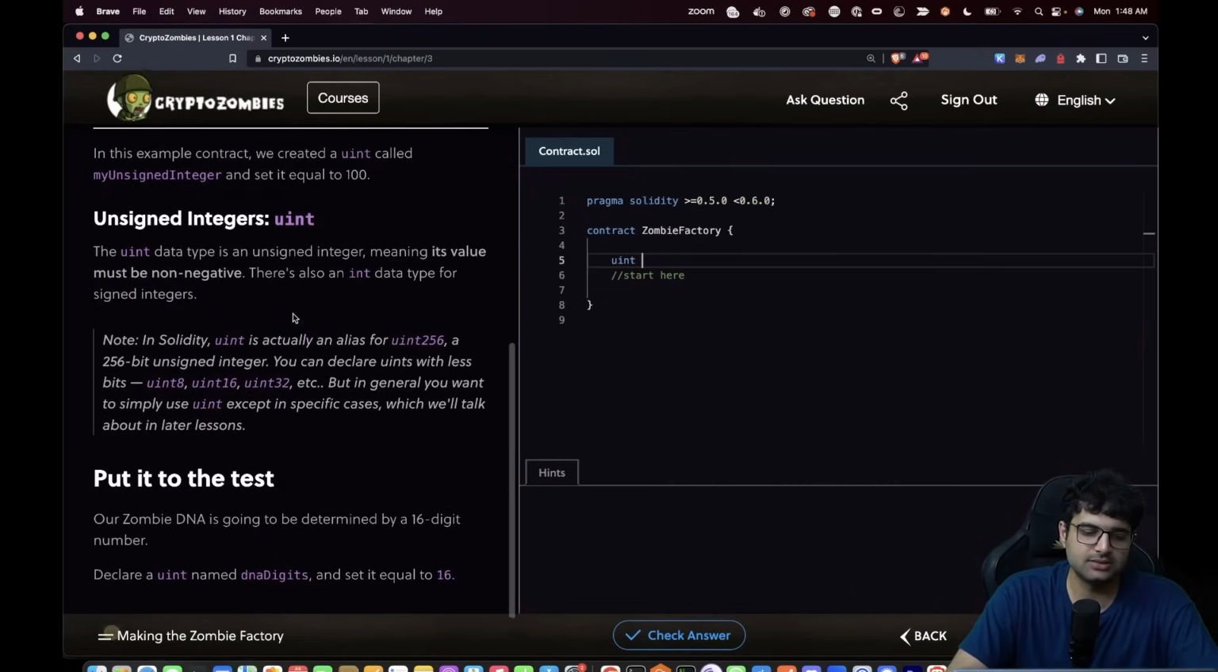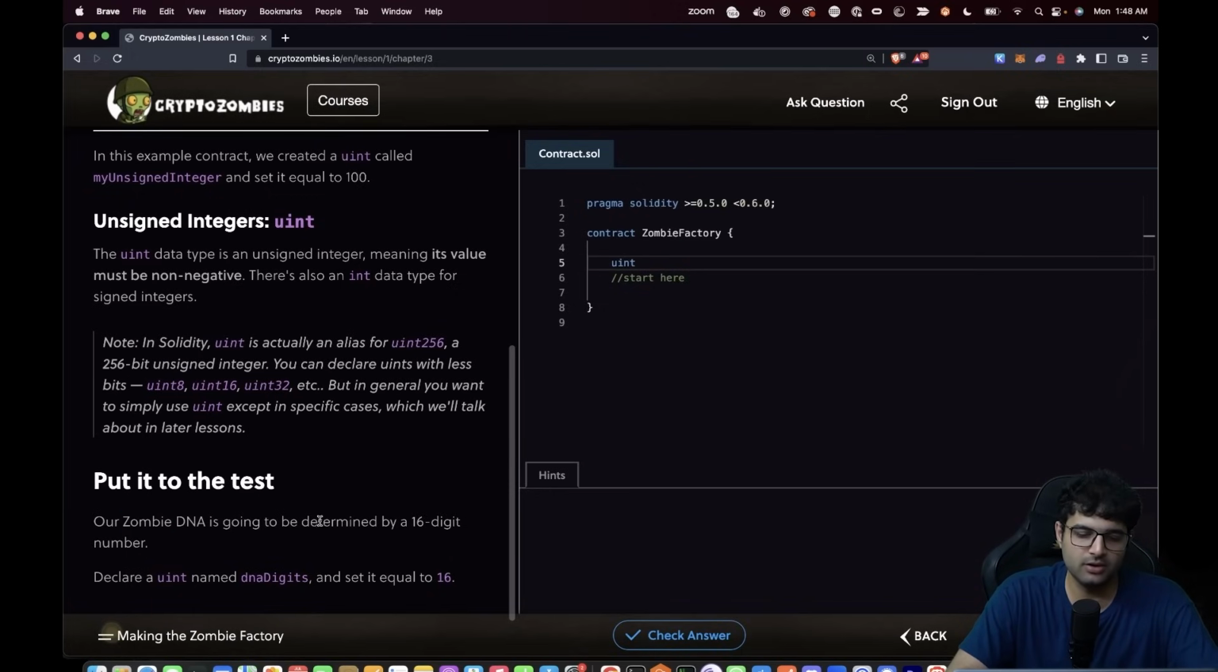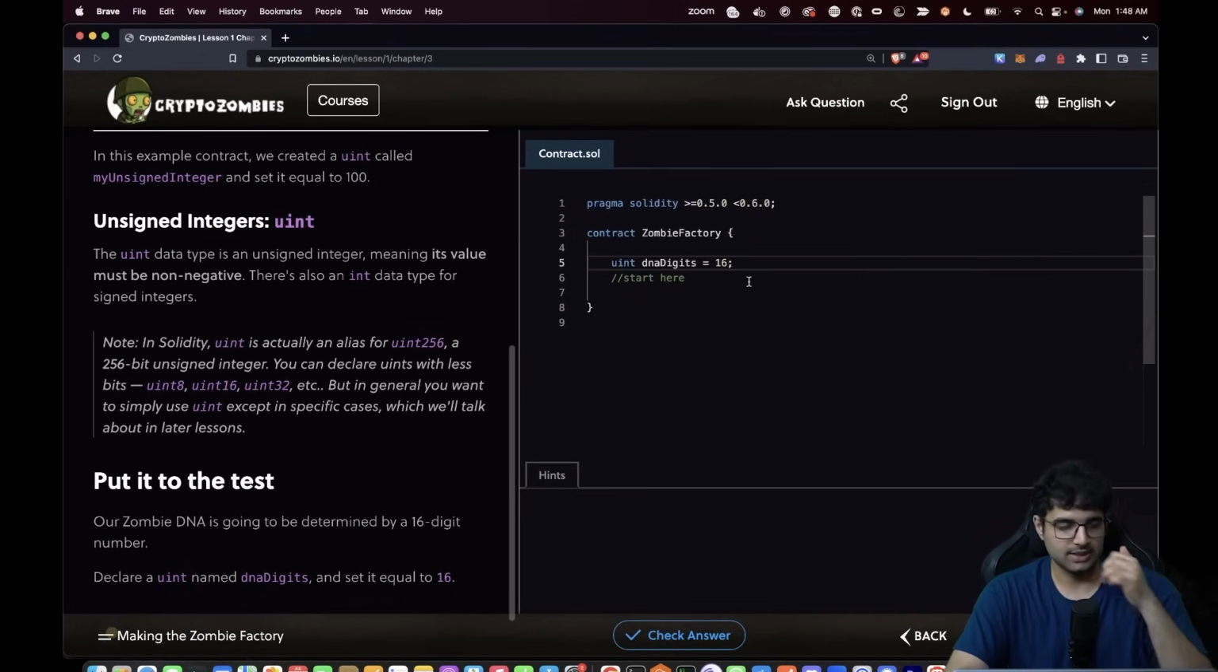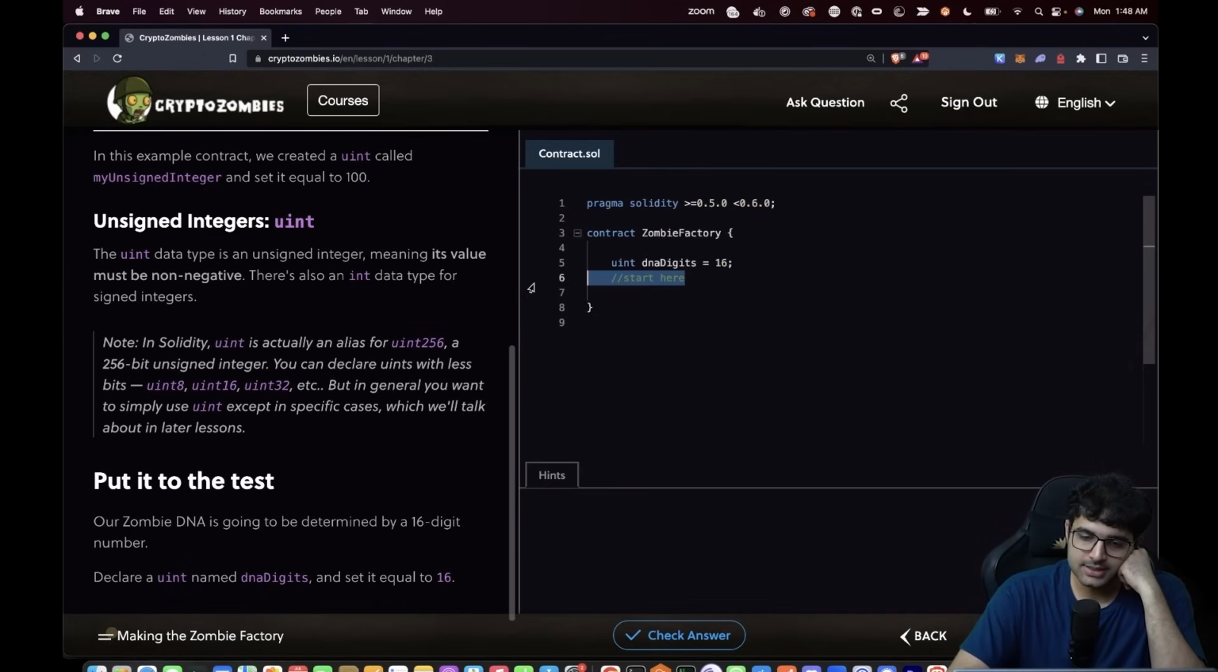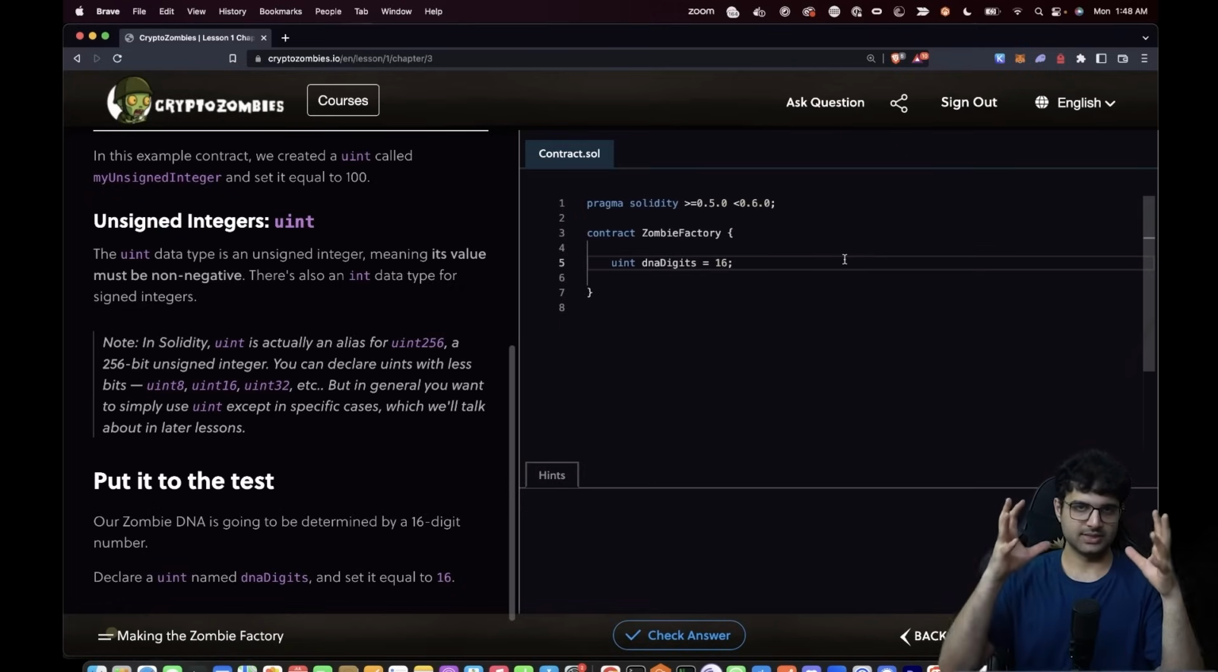For now, what does it ask us to do? It says our zombie DNA is going to be determined by 16-digit numbers. Let's declare a uint at the top called dnaDigits and set it to 16. So what does it say? It says our zombie factory will have 16 digits.